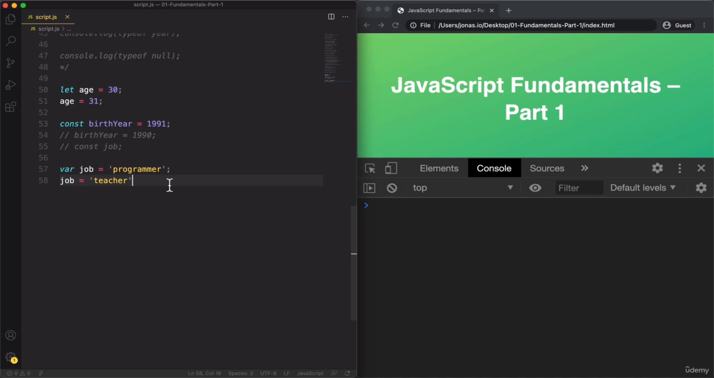Now, although it looks like var and let are very similar, below the surface they're actually pretty different. And there are also many differences between let, const, and var. So between all three of them. And you will learn all about these differences later in section 7, because this is really important stuff.